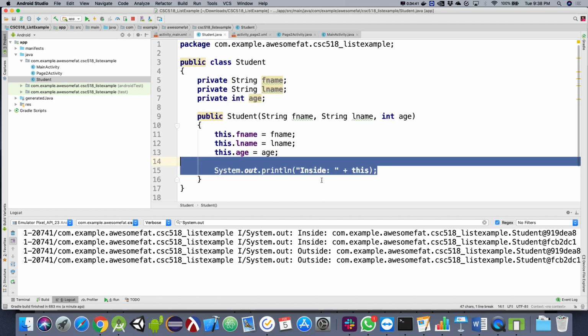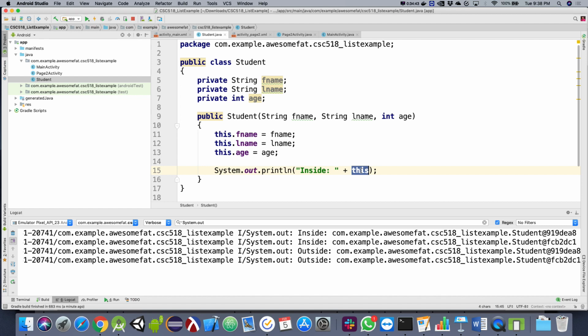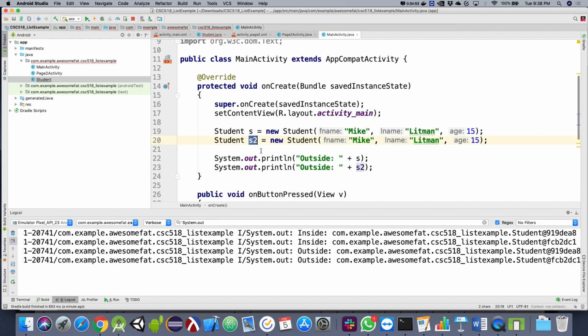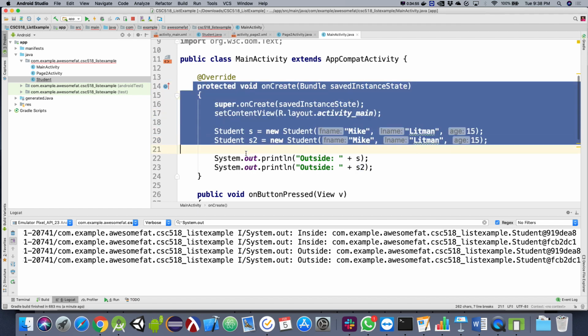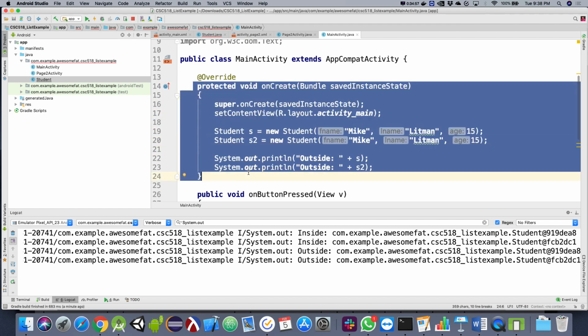What I really want to say here is I want S. I want to print out the value of S here. Notice it's in red. It says I haven't seen a variable named S, because S lives and dies. It's a local variable to this onCreate method. So how does using this get outside? Does it refer to anything within the program?